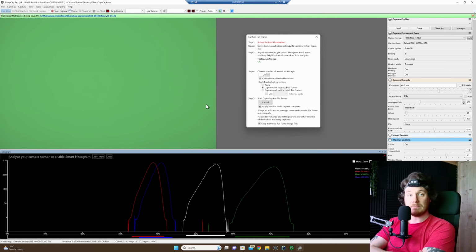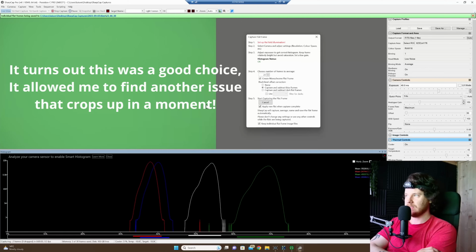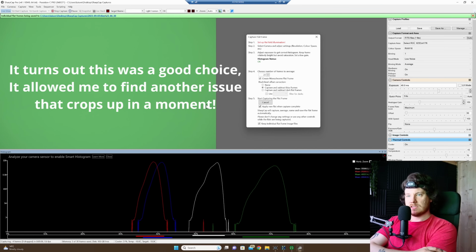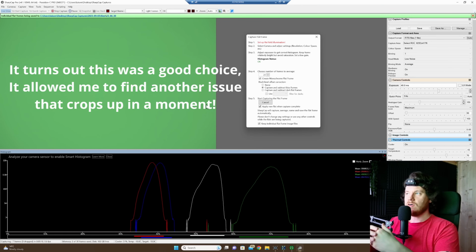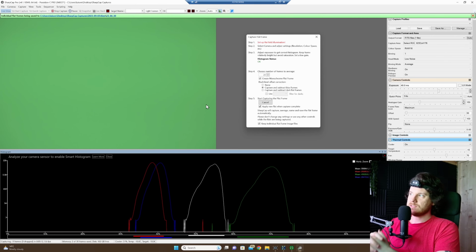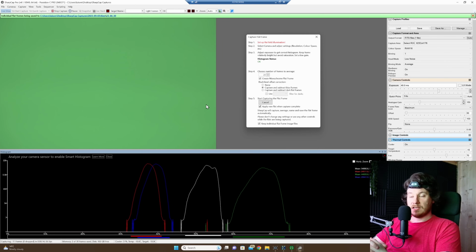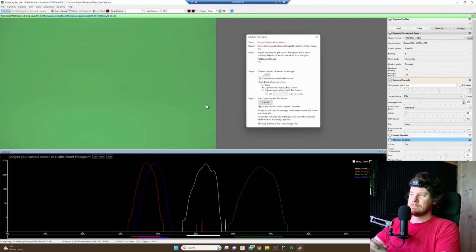I'm going to allow it to keep the individual flat frame files as well, just in case I want to use them at a later date on another project before I take the camera off or anything like that, or change filters. You can always just delete them later on if I don't need them.